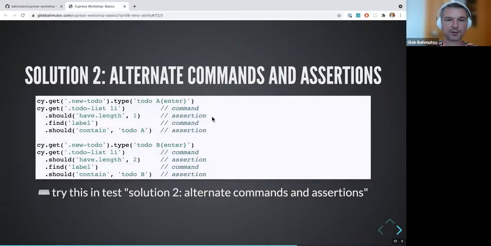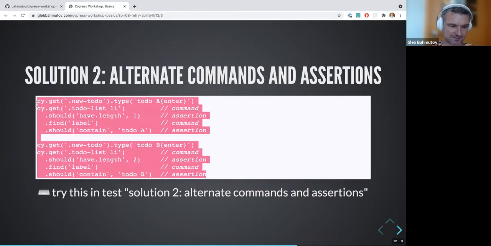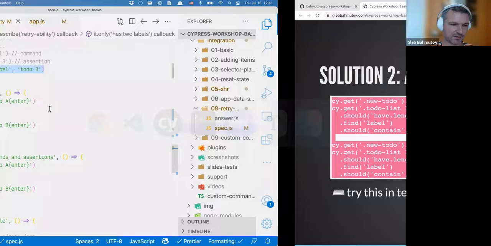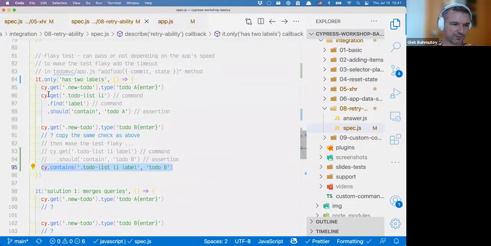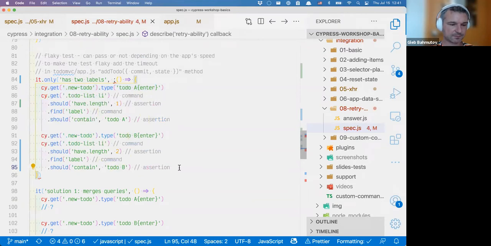Another thing is not to have command, command, command, command, assertion, but instead try to alternate. Always assert that the application has done what you expect it to do by using command, assertion, command, assertion. So in this case, let me just copy paste this. Right, like right here. So instead of the whole thing, I'll just do this.